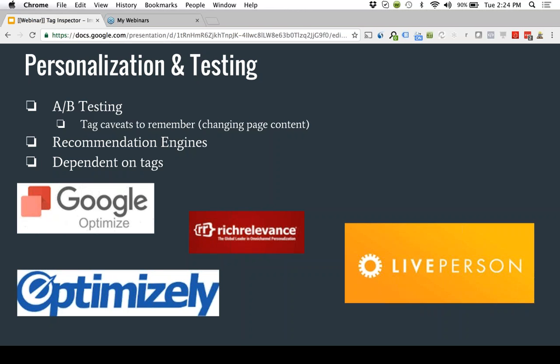So caveats such as that we need to know and we need to have documented, and that goes into how tags are required to load. But also we need to know that these different platforms that we're investing in are properly deployed and properly functioning across every single page that they should be on. So a big part of that is knowing where they should be, knowing what they should be doing, and knowing how they should be doing it.